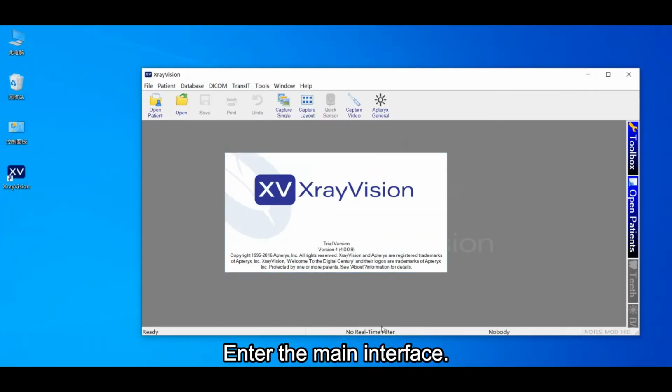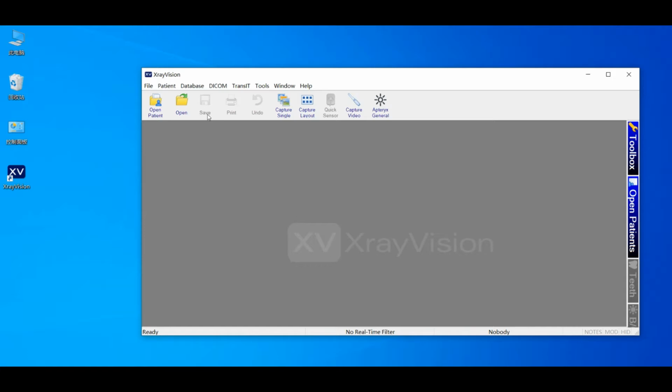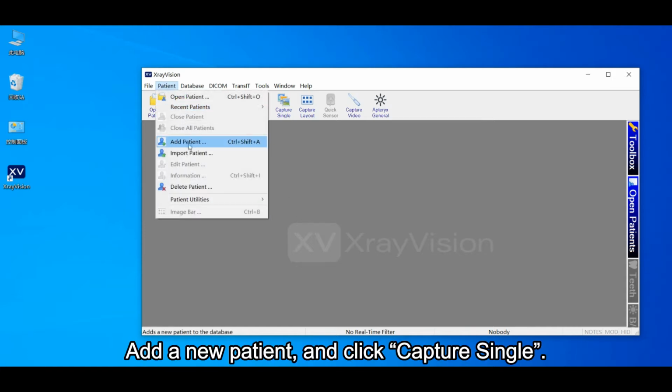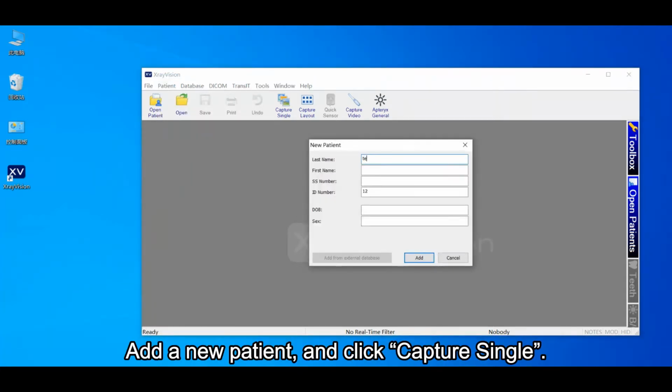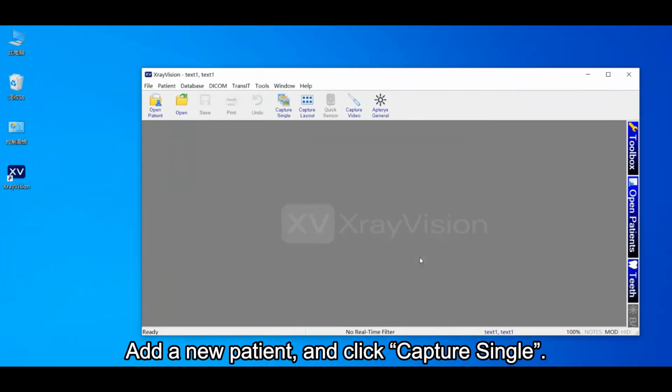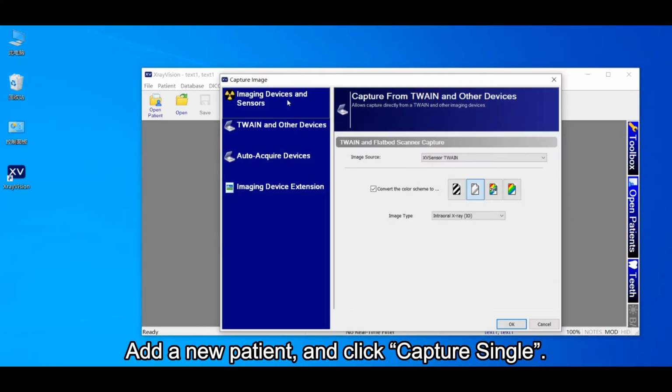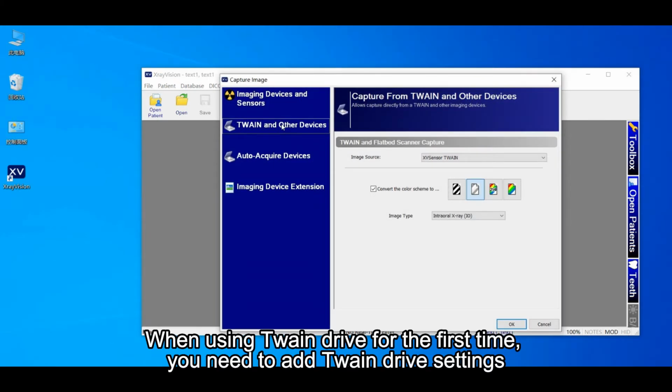Enter the main interface. Add a new patient, and click Capture Single. When using Twain Drive for the first time, you need to add Twain Drive settings.